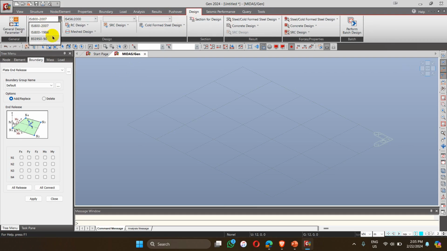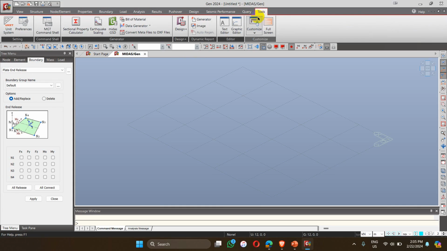These codes are related to steel structure. The first one is IS 800:2007, a code based on the IS code used for the design of steel structure. And this is the IS 456:2000, meaning this IS code is for the design of RC structural elements. And these are the section tabs used for the design, where we can see section results, forces, or properties that may be required for the design and so on. Similarly, seismic performance, query, and tools can be demonstrated later in the upcoming videos.